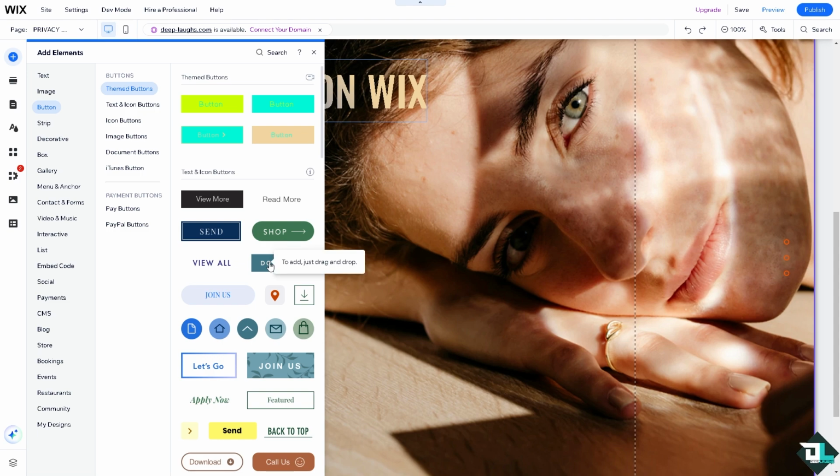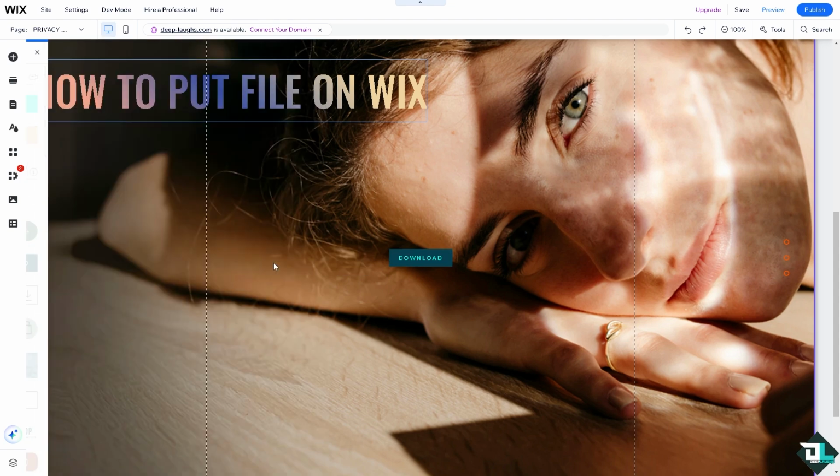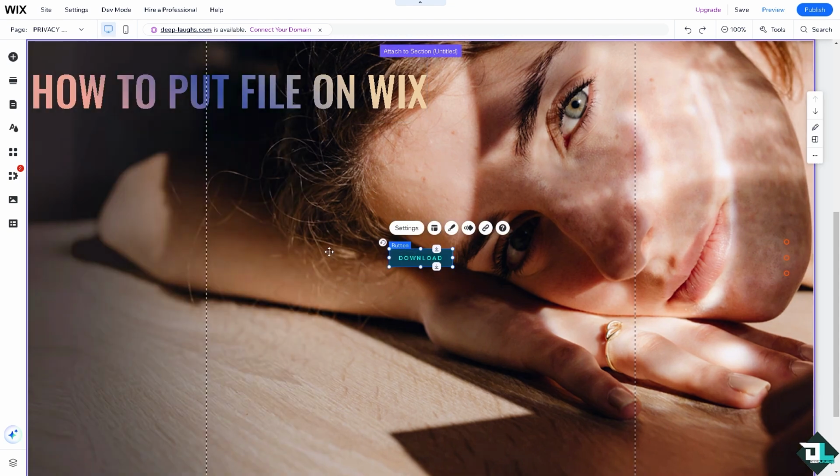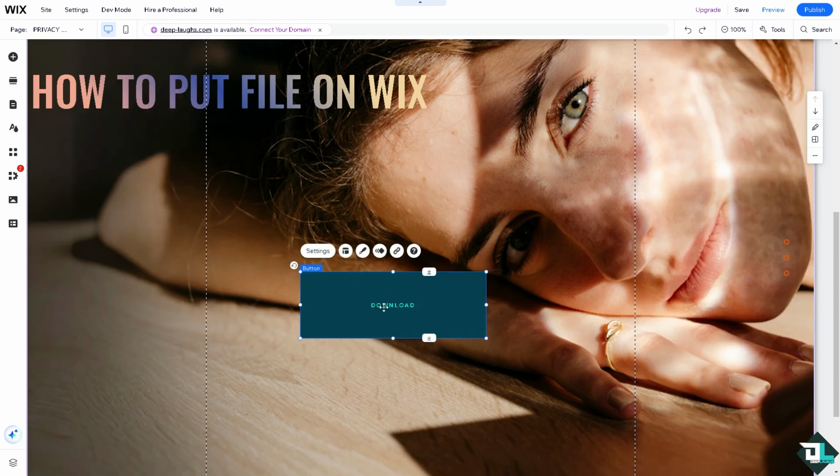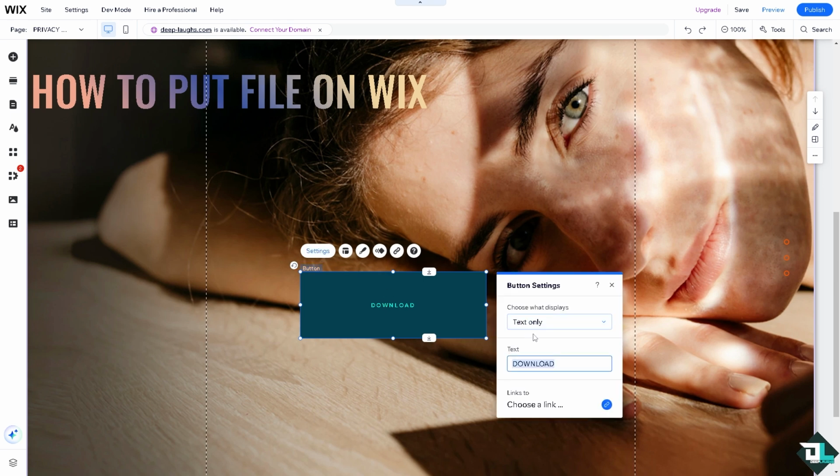Okay? Now, for example, you wanted to create a button, and the button is going to say download. I'm going to put it somewhere here, and make it a little bit bigger so you can see it, guys. Now, on the settings, you have the option to choose a link if you want.